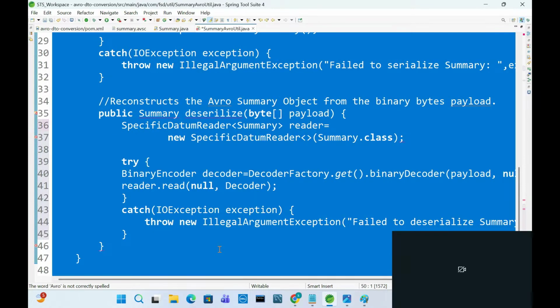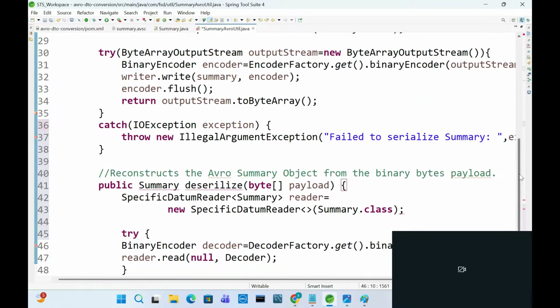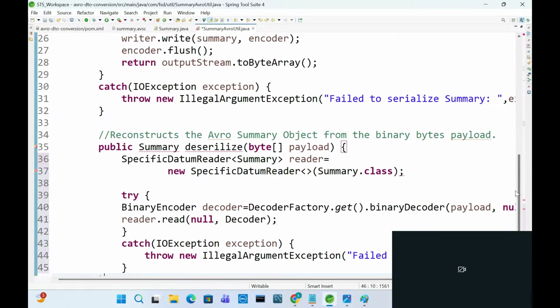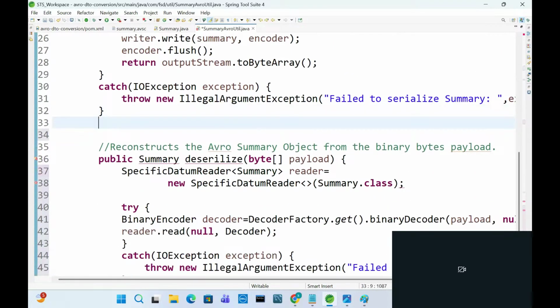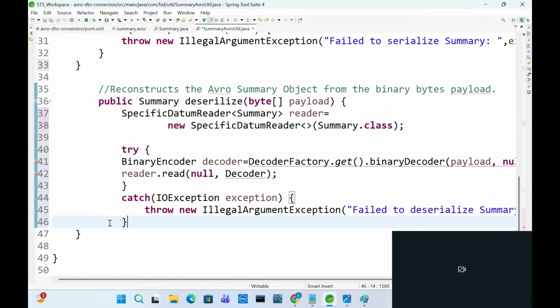Select all. Control Shift F4. So here something went wrong. We need to close another one. We need to remove one here.